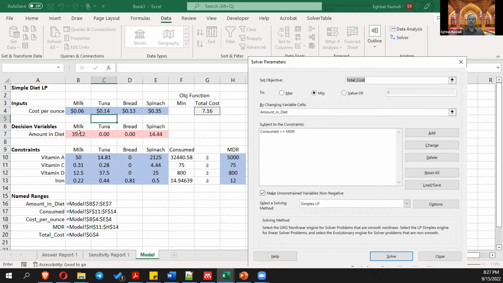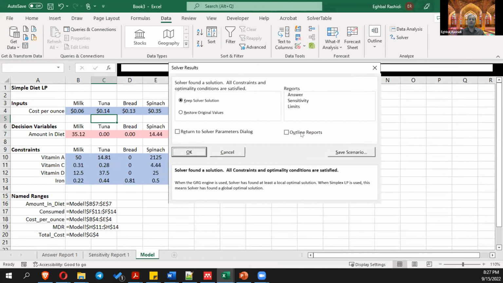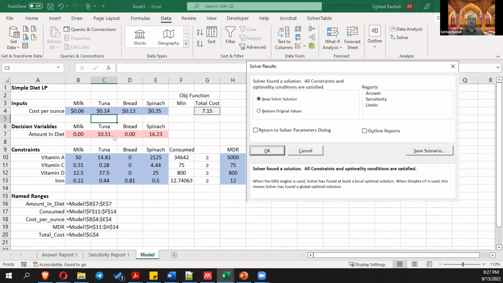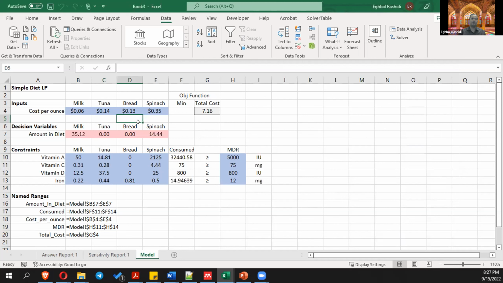So look closely at your daily diet here: milk, tuna, bread, and also the total cost. So if I click solve, you see that tuna actually goes from 0 to 10.51, right? So the optimal solution is to include tuna in your diet, and your diet changes. Okay, so I'm going to restore the original values here.